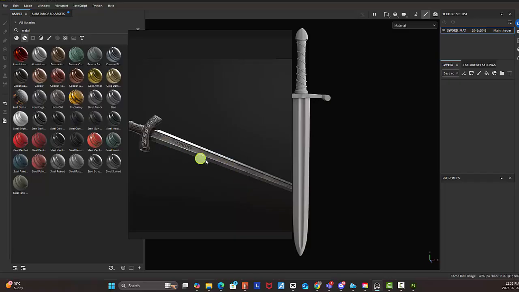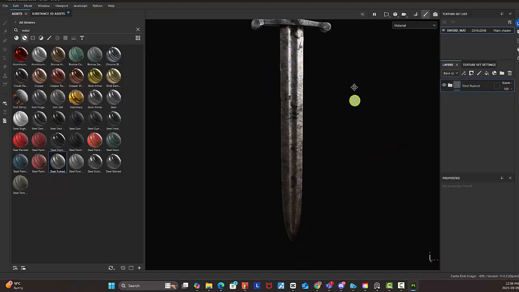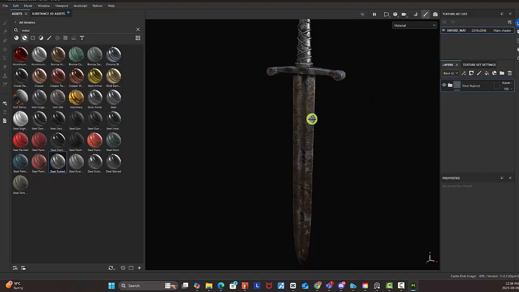Remember, I'm trying to go for this. There is steel. I want to go for a steel ruin, so I'm going to click, drag and drop it here. I actually like the steel ruin because it's kind of like an old sword, as you can see.